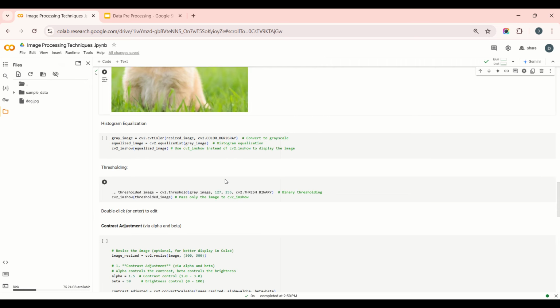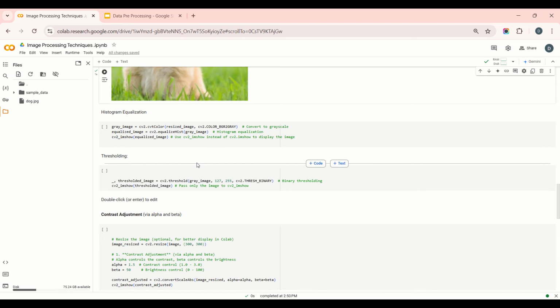Now, we need to equalize the histogram. So I just mentioned this command, cv2.equalizeHist, and the gray image is what I want. This function will apply histogram equalization to the grayscale image, right? And before displaying the image, I need to equalize it. So I just mentioned this command, equalized_image, and this is the result after applying histogram equalization.